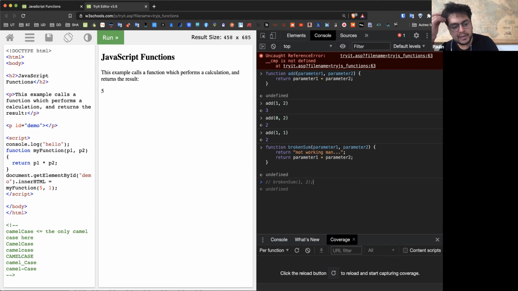So can anyone tell me what's going to be the result of calling broken sum 1 and 2? So it's the same example as this one, and we should have the result should be the sum of 1 and 2. But can you say with this broken sum function what will be the result? Cetin says not working man. And Vasa says not working and free.